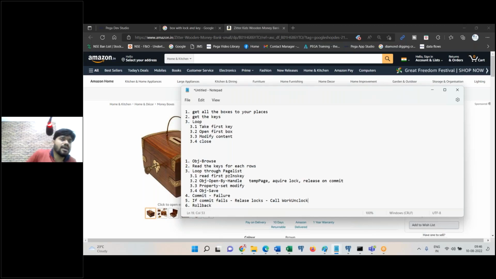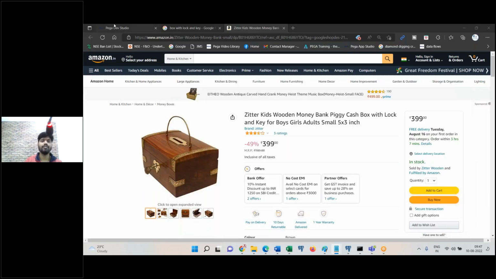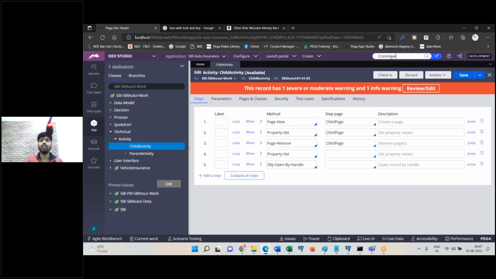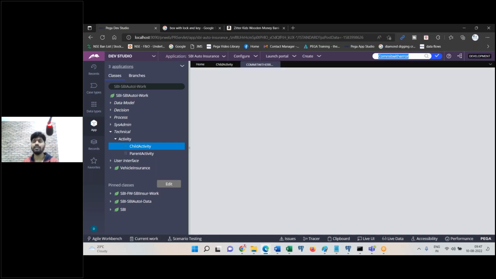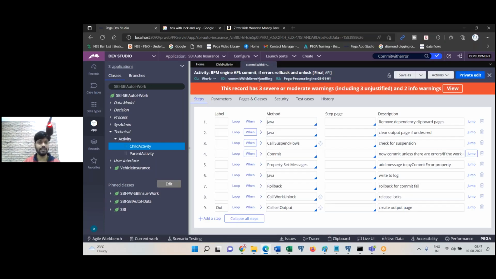So whenever you are writing a commit step, you should always think about the exception handling mechanism. If commit fails, you have to execute the additional steps of rollback and release locks. Understand? For this, Pega already provides one OOTB activity: Commit with error handling. Commit with error handling means whenever you want to write a commit, instead of writing commit, you call this OOTB activity.